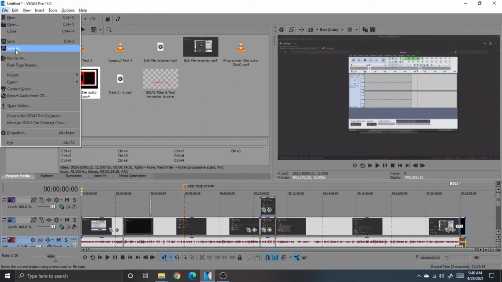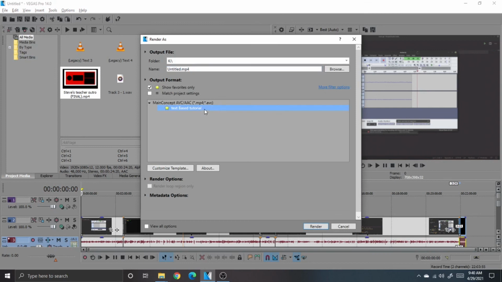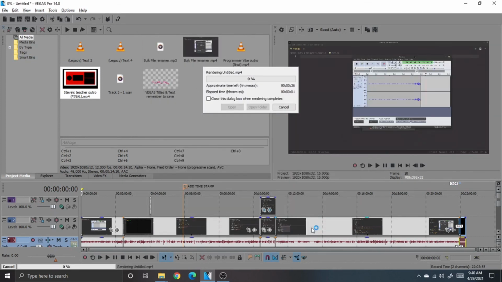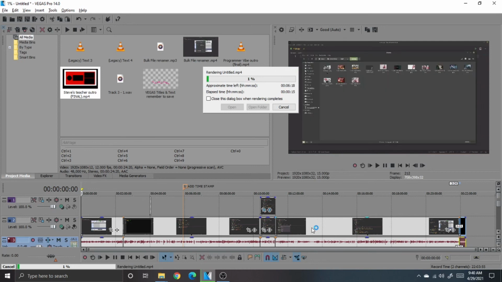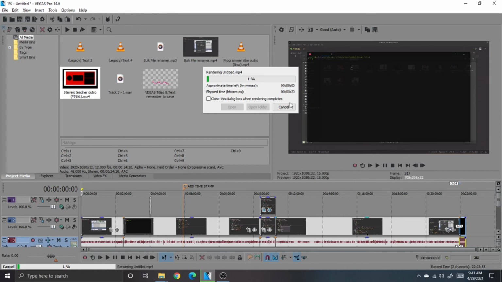Now if we go to file and say render, text-based tutorial, and we're just going to keep it on untitled, render, then yeah, this is about how long it's going to take to render. And yeah, depending on your CPU or graphics card strength, this may take a little bit longer or may be a bit shorter. So yeah, you can just wait, and here you can see the estimated time, and then you will have a video. That's the basics of editing a video.